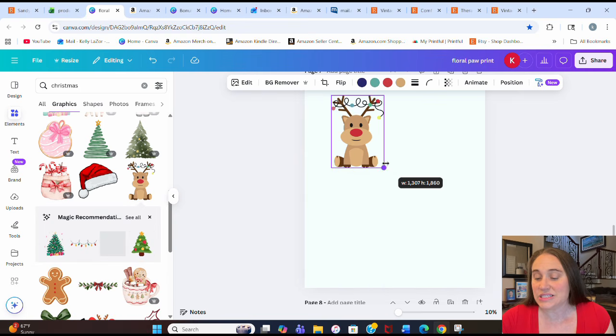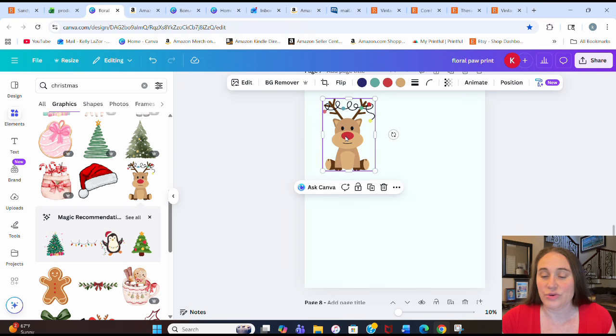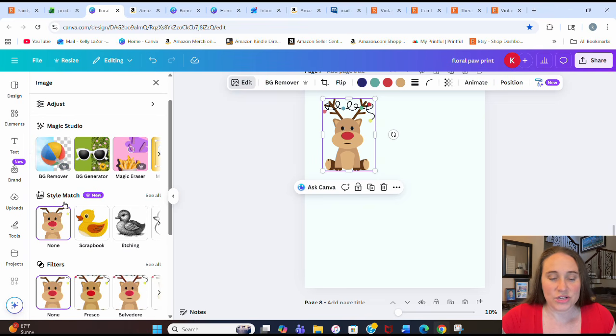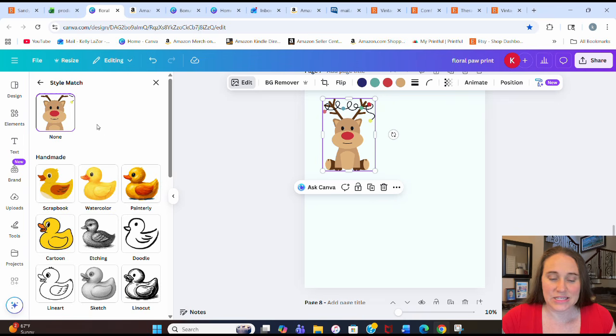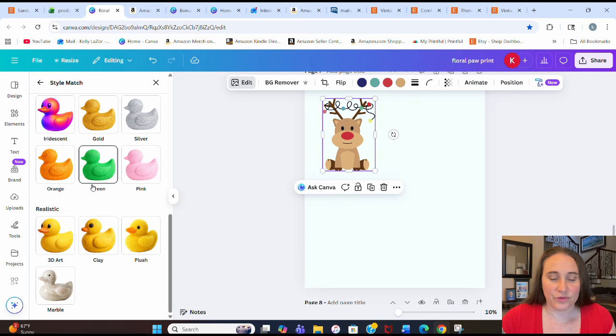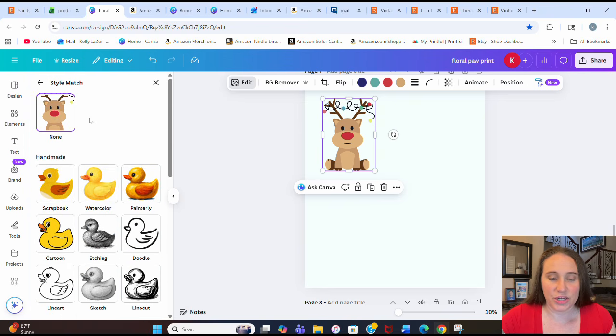And so what I can do is take this reindeer, which is very cute, and we can make him any style we like. So what you're going to do is click on your graphic and go to Edit. And you're going to notice a new section here that says Style Match, and it says New with a little crown. And if we go ahead and hit See All, what you're going to see is different versions of the same design here. So right now it's on None.